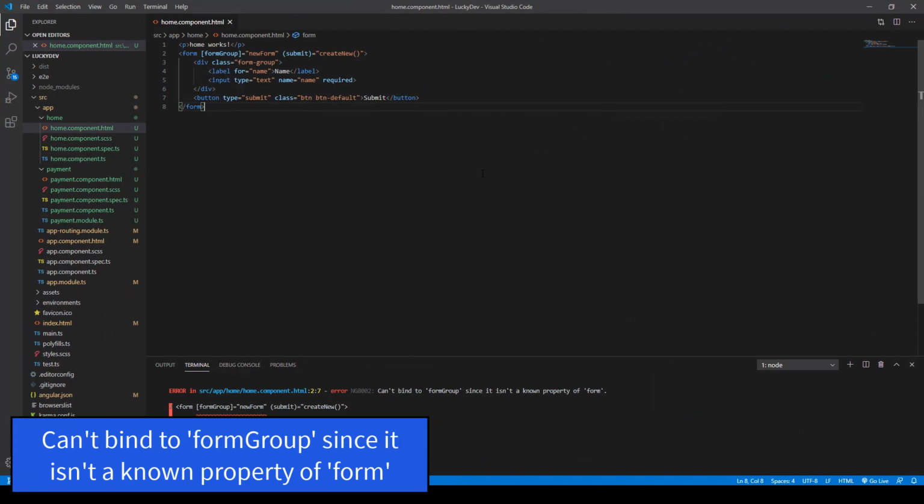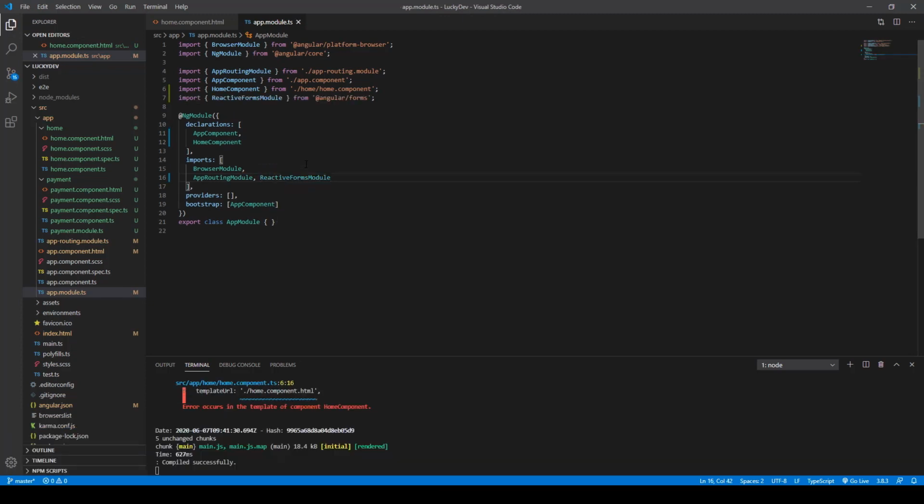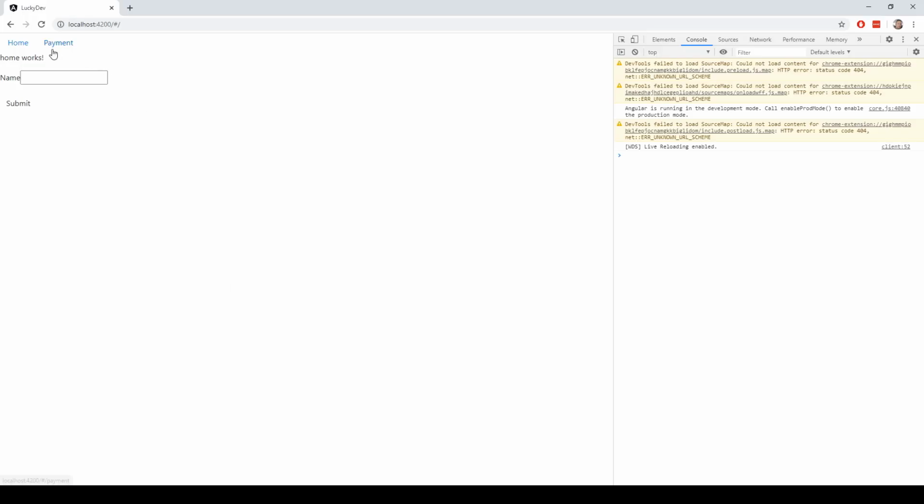Okay, the next one seems simple. I just made a form. It's a reactive one, and the message is coming up here like can't bind a form group. Yeah, we got this issue many times, so we know what to do. The issue is that the reactive forms module is not included. Let's save it. Seems fine. Yeah, and it's loading. Okay.